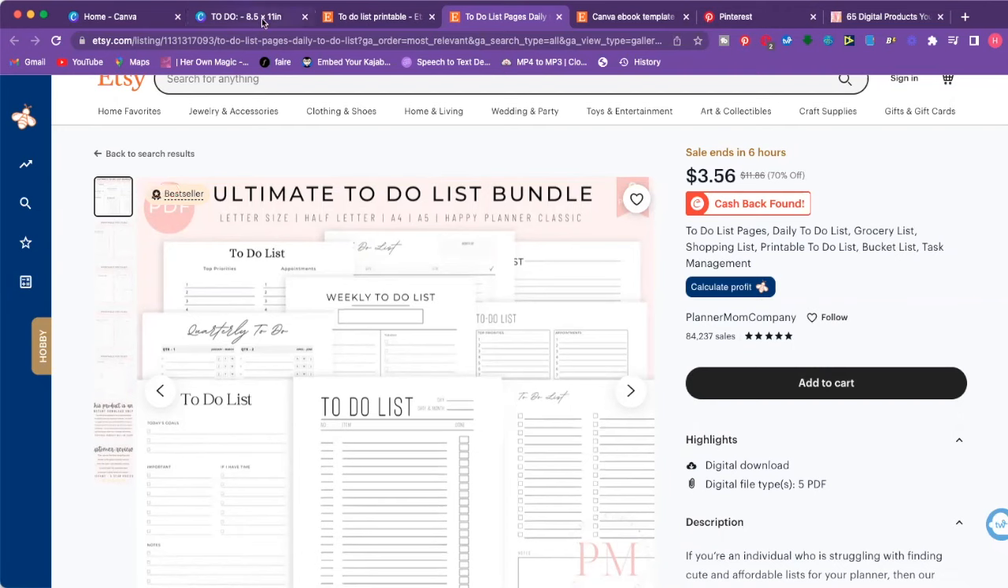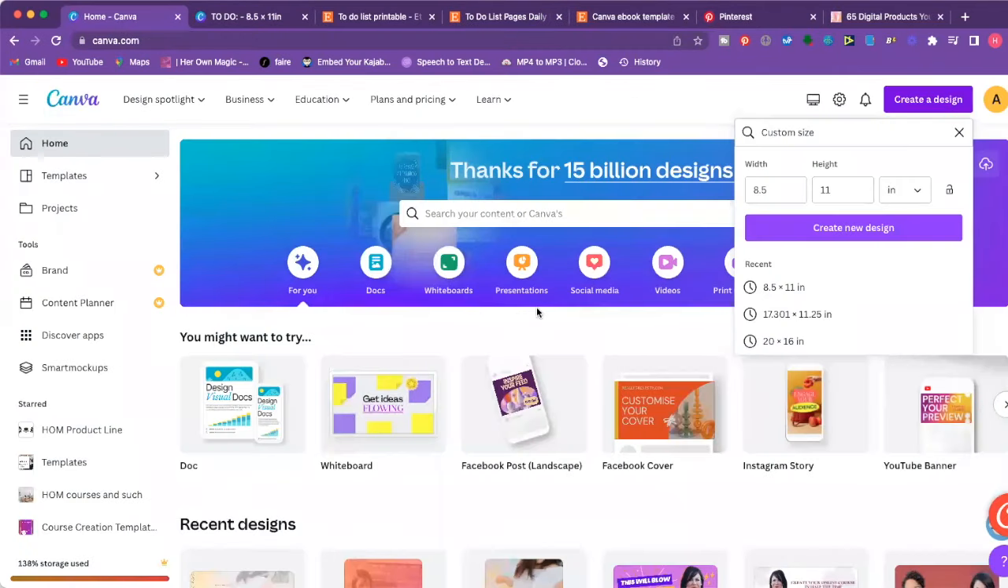We're going to do all the things, and we're going to go back over here to Canva, and we're going to start making our to-do list. And we're going to say, this is a customizable to-do list template, Canva template. I went over here to create a design. We're going to say 8.5 by 11 inches. And we're going to say create new design.